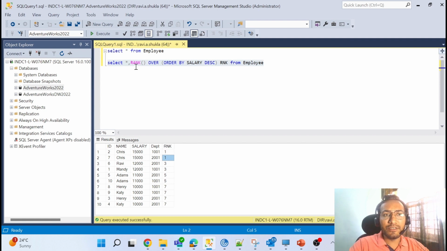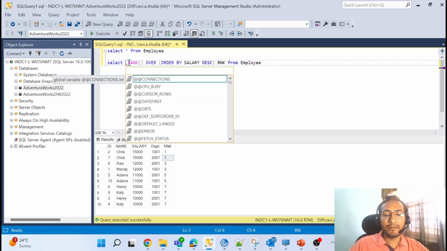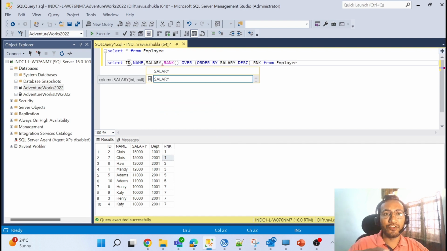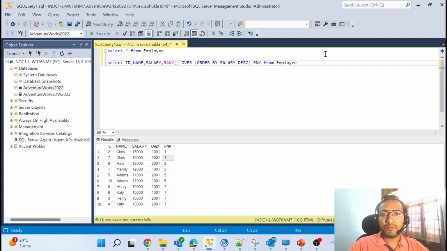Okay, so let me do one thing. I'll put the ID as a different column so you will not get confused. ID, comma, name, and I need salary. Let's skip department for now because it's not being used, right? So let me do salary. Let me run the query.